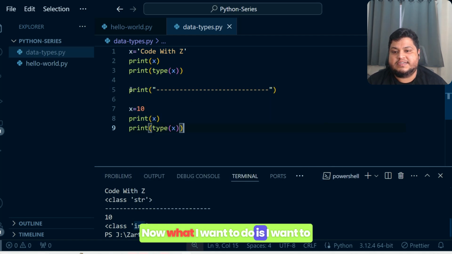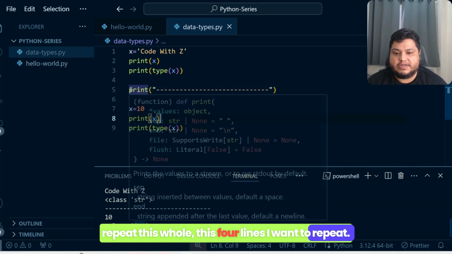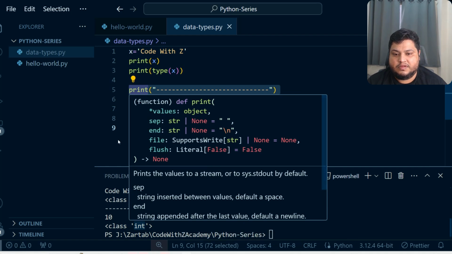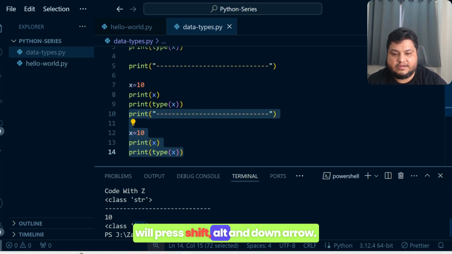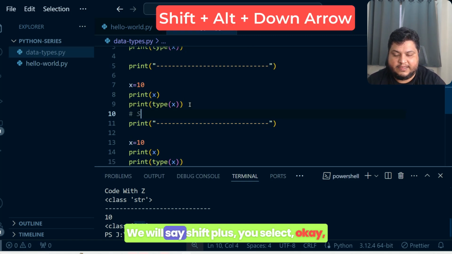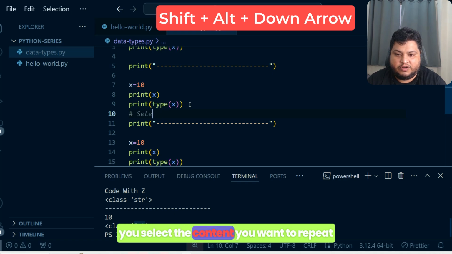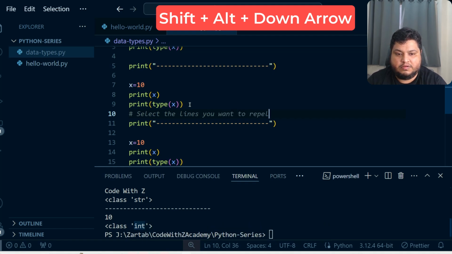Now, what I want to do is repeat these 4 lines. How will I do that? For this, you will press Shift Alt and down arrow. What is the shortcut for that? You select the content you want to repeat. Select the lines you want to repeat.